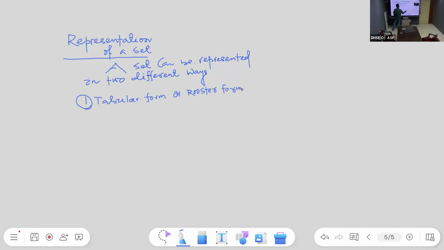Tabular form or roster form. The second one is set builder form.